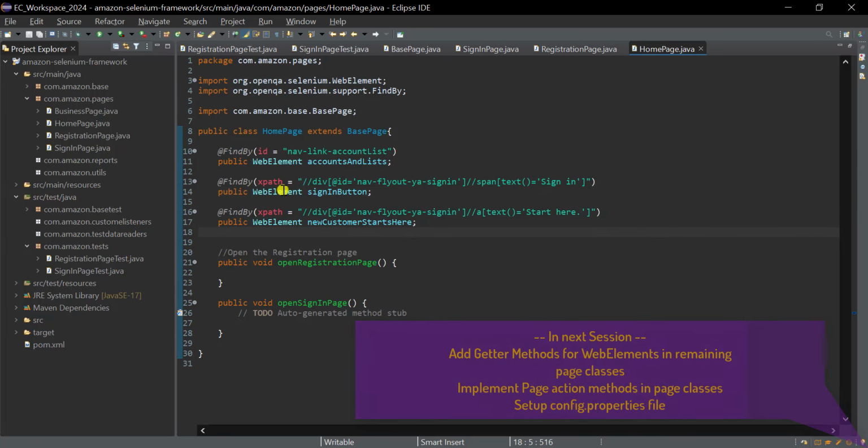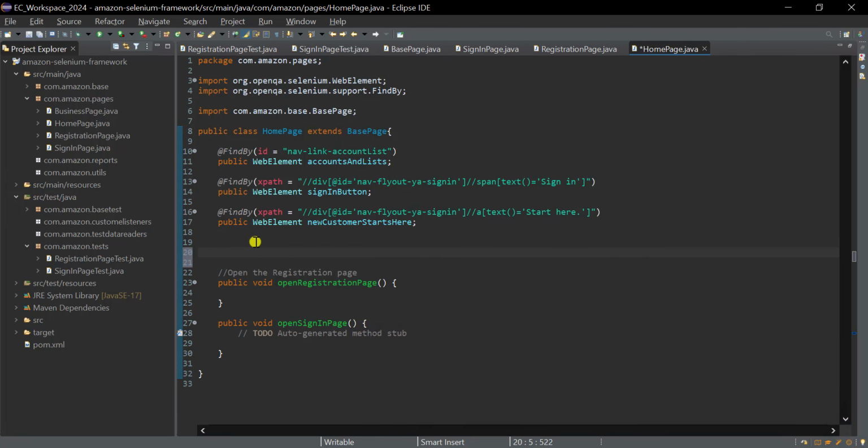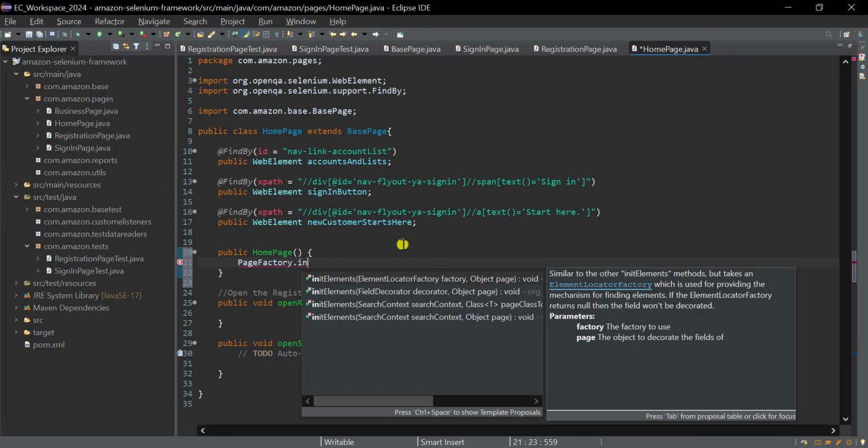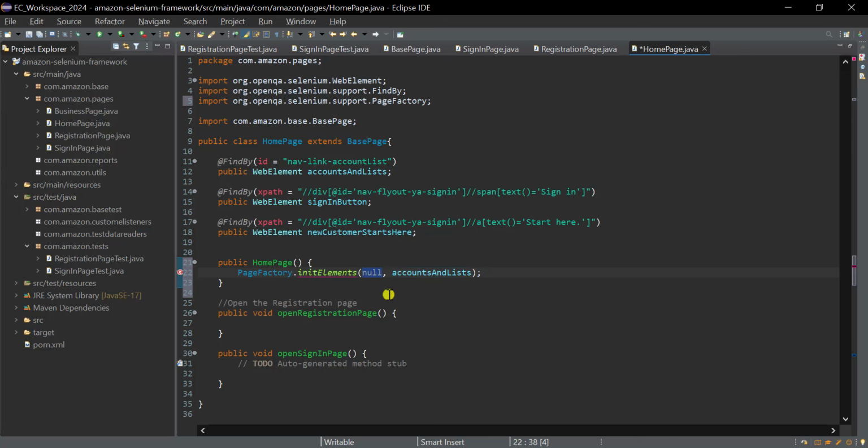Before we use these web elements from the page class, we need to initialize them using the constructor of this class. So let's create the constructor, and inside the constructor we need to initialize these web elements. We can use the method PageFactory.initElements. Here we need to provide the driver reference that we will send from our base test to the constructor, and here we need to use the this keyword.